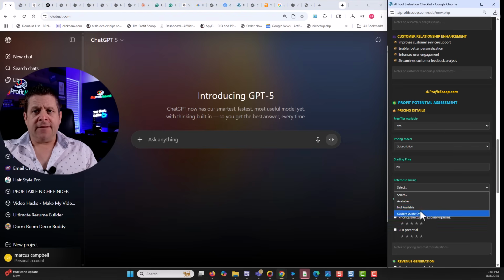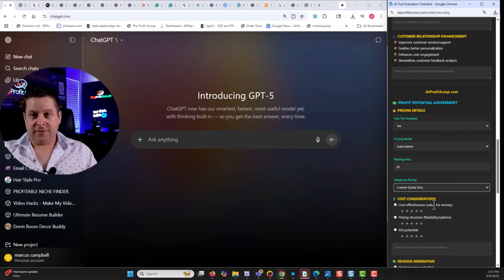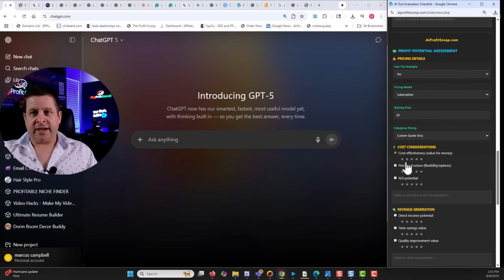Enterprise pricing, they do have available. It's super expensive. Cost considerations, cost effective, $20. Yeah, this is a tool you're definitely going to use. Pricing structure is flexibility. ROI. ROI on AI tools is elusive. Are you going to buy a $20 tool and make a gazillion dollars? Of course not. It has to do with what you do with that tool.